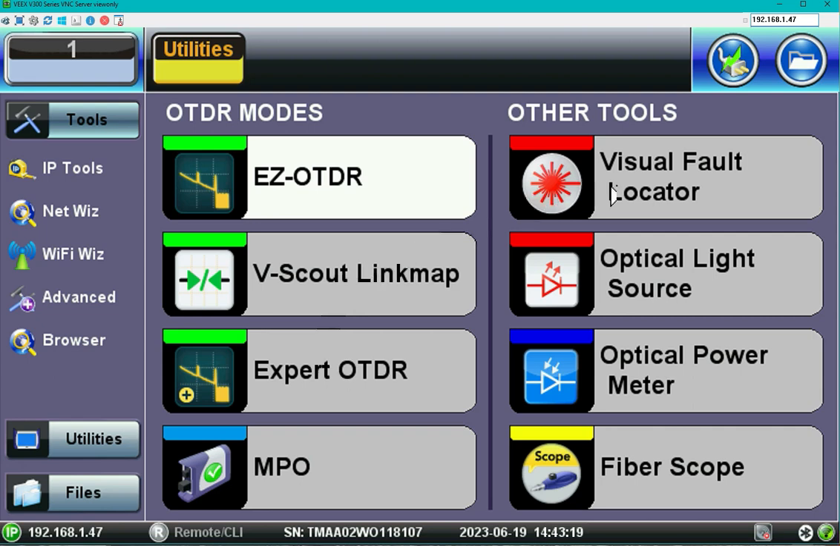The rest of the tools here, we can use the visual fault locator, an optical light source, and for the optical light source, you can use the same OTDR port to bring a laser, a continuous wave laser at 1310 or 1550 or whatever the wavelength you got on your OTDR. So it's using the same OTDR port. Optical power meter, that's the different port we have seen in the introduction. And also you can bring in your fiber scope from VeEX. It has to be from VeEX, so the drivers would be ready on the unit. And if you got an MPO switch from VeEX, it can be controlled from this mode as well. So let's start quickly with the EZOTDR.